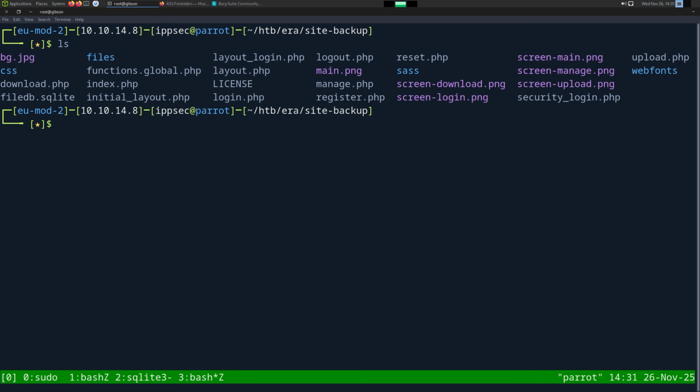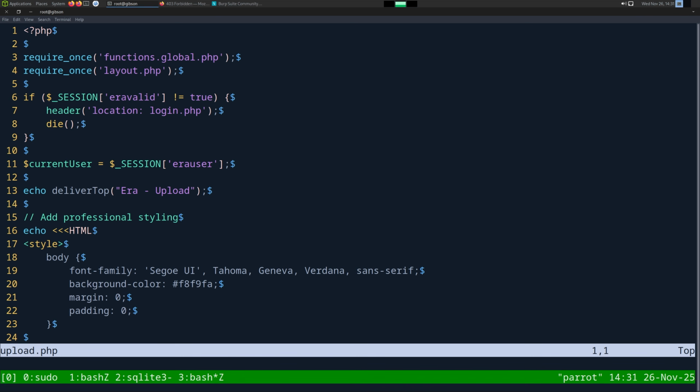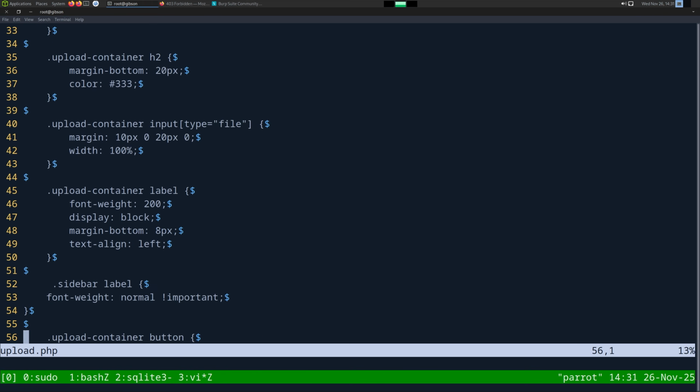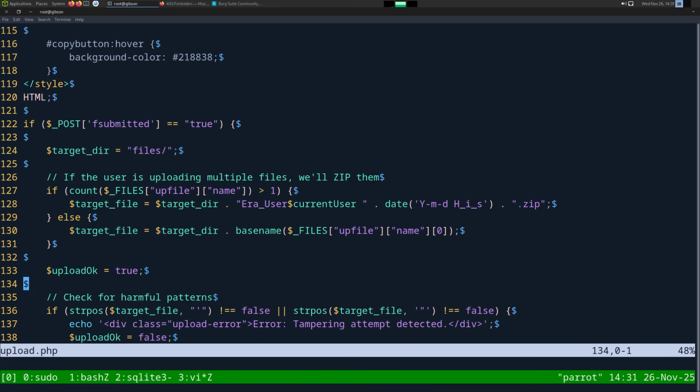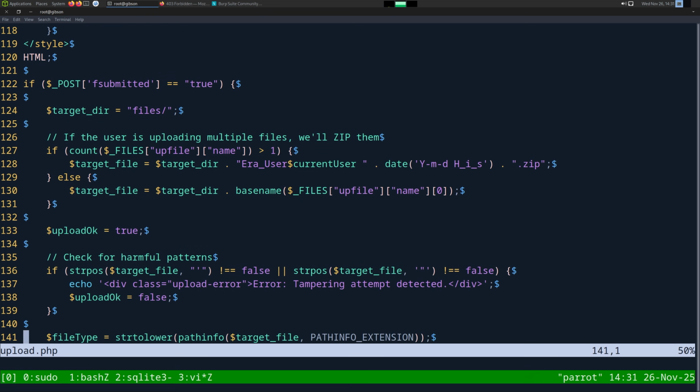And looking at the files here, the thing that probably most stands out to me is going to be within the upload or download. If the upload is vulnerable, then we could potentially upload PHP files and get code execution that way. So let's see. If header is set to error valid, that should be fine. How are we choosing the file name? Let's see. Target directory is files, error base name, check for harmful patterns.